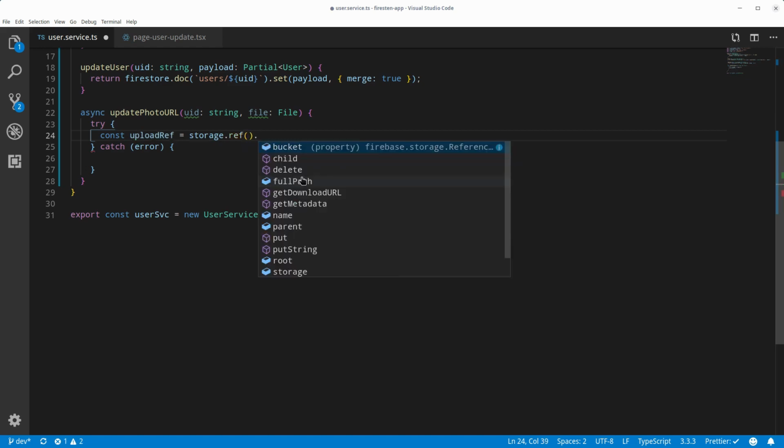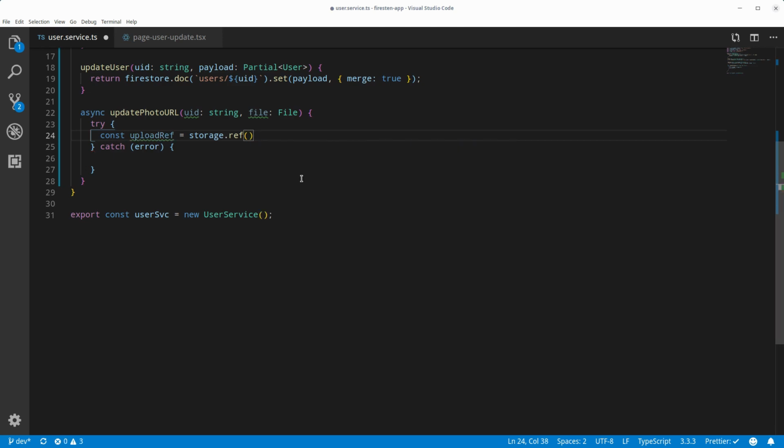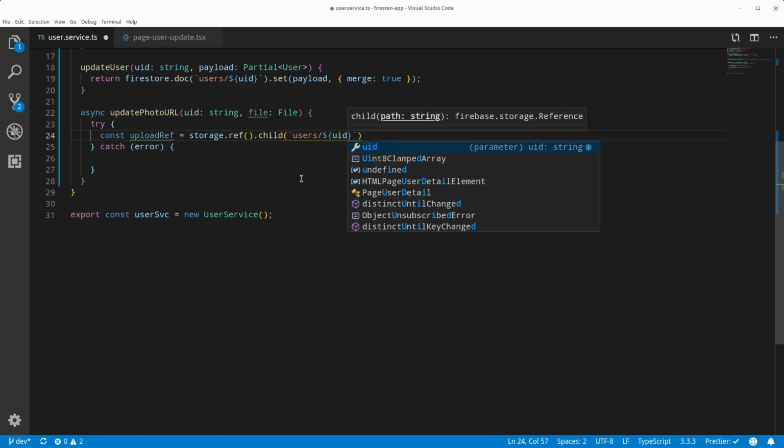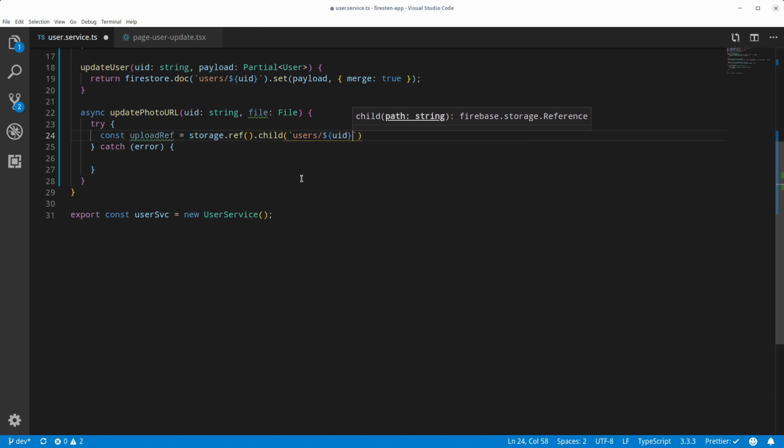Now here we need to save as a child because the ref is your bucket, or the root of your bucket. So, and then you call child is anything that you want to create inside the bucket. So we want to create a folder called users, and here we're gonna store all the photos from this user under his UID. Now we're saving photo URL.